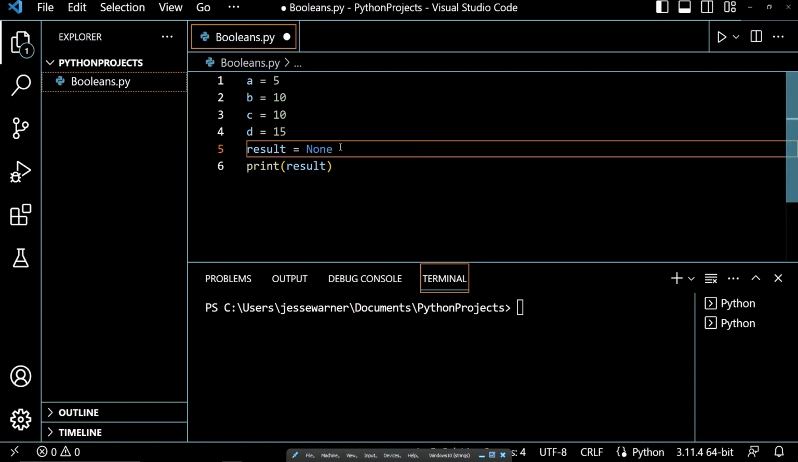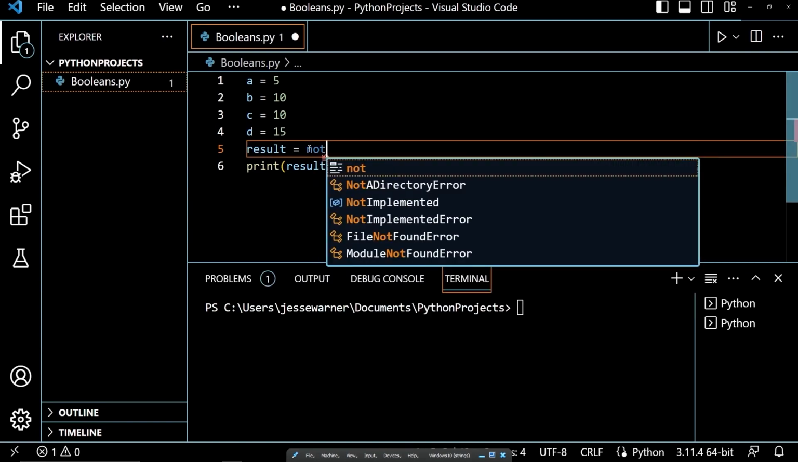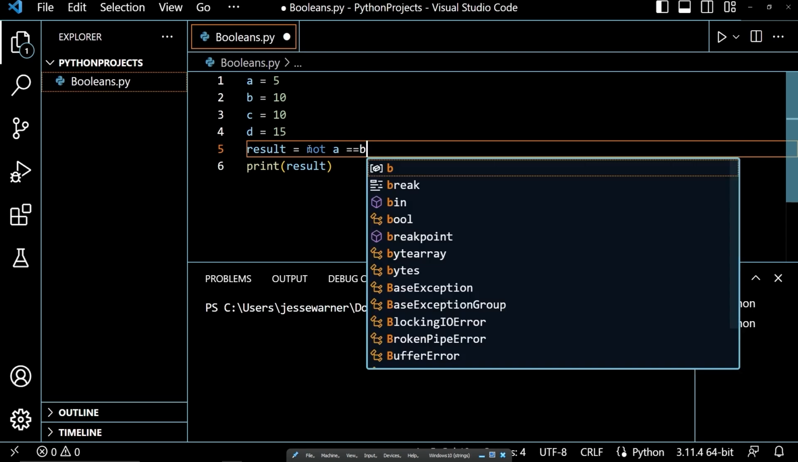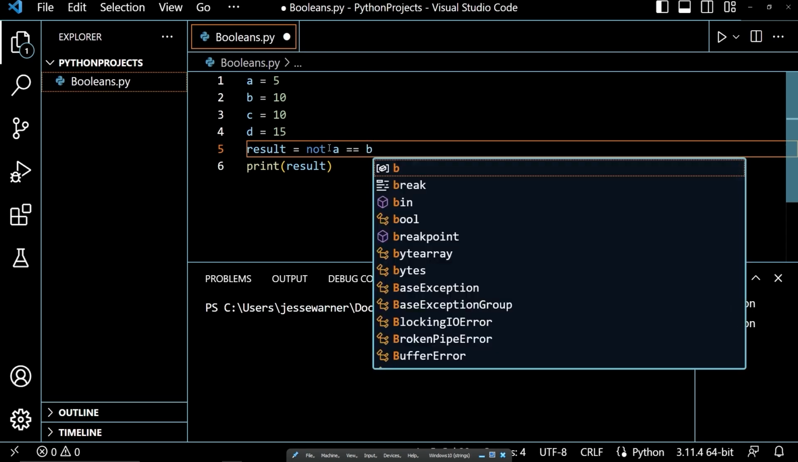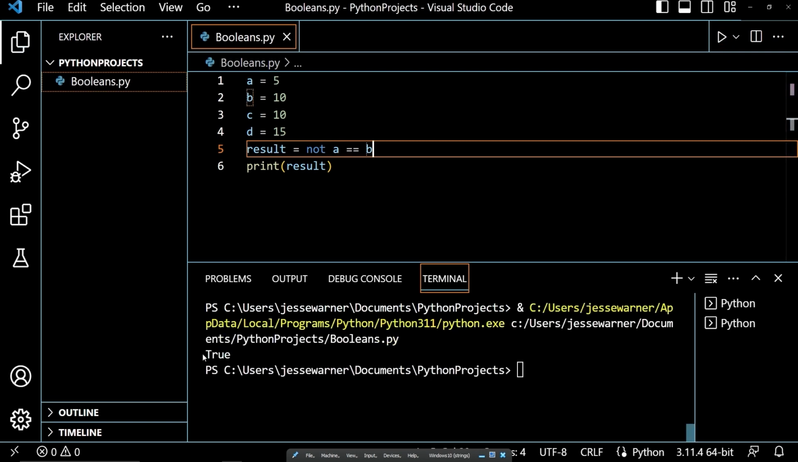In this video, we're going to go over the logical operators not, and, or. And we will start with the not operator since it has the highest precedence. The not operator simply negates whatever the Boolean value to its right is. So here we have a equals b, which is 5 equals 10, which is false, but this not operator is going to negate that false value and make it true. So when I run it, we get the output true.